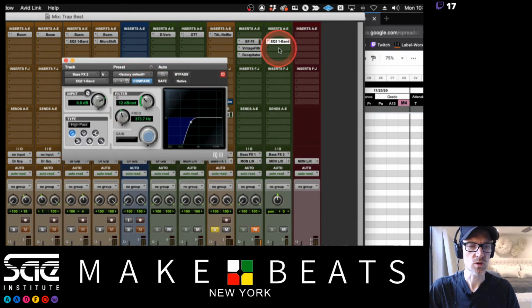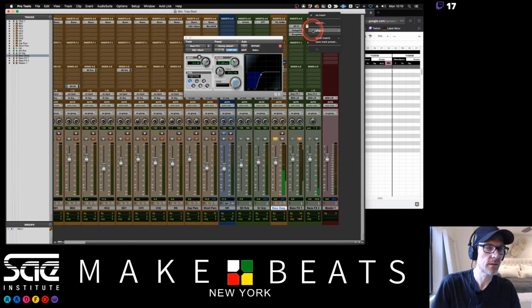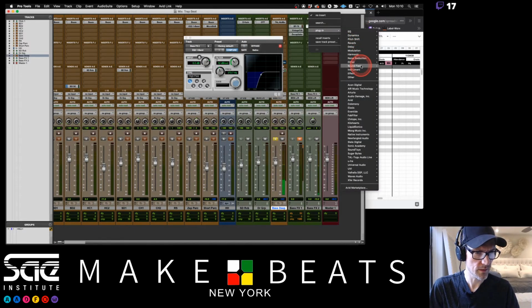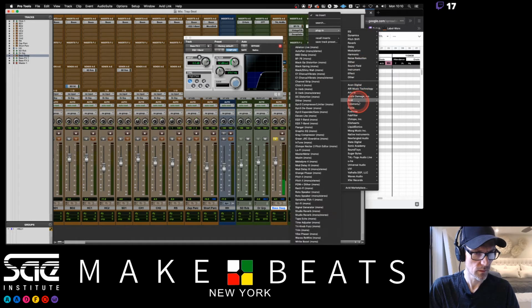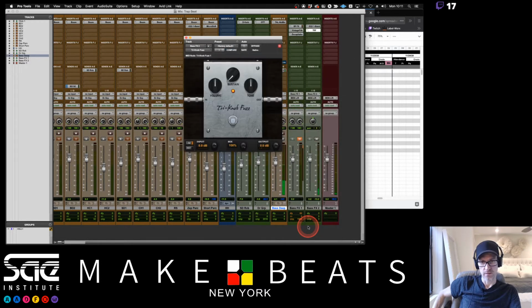Now let's put some distortion on this thing. Let's put some serious distortion on here. And for this, we can use a plugin that comes with Pro Tools. All these Avid plugins you see here, all the ones in this Avid list, are all ones that come with Pro Tools, or at least they should be. Try Knob Fuzz. Cool.